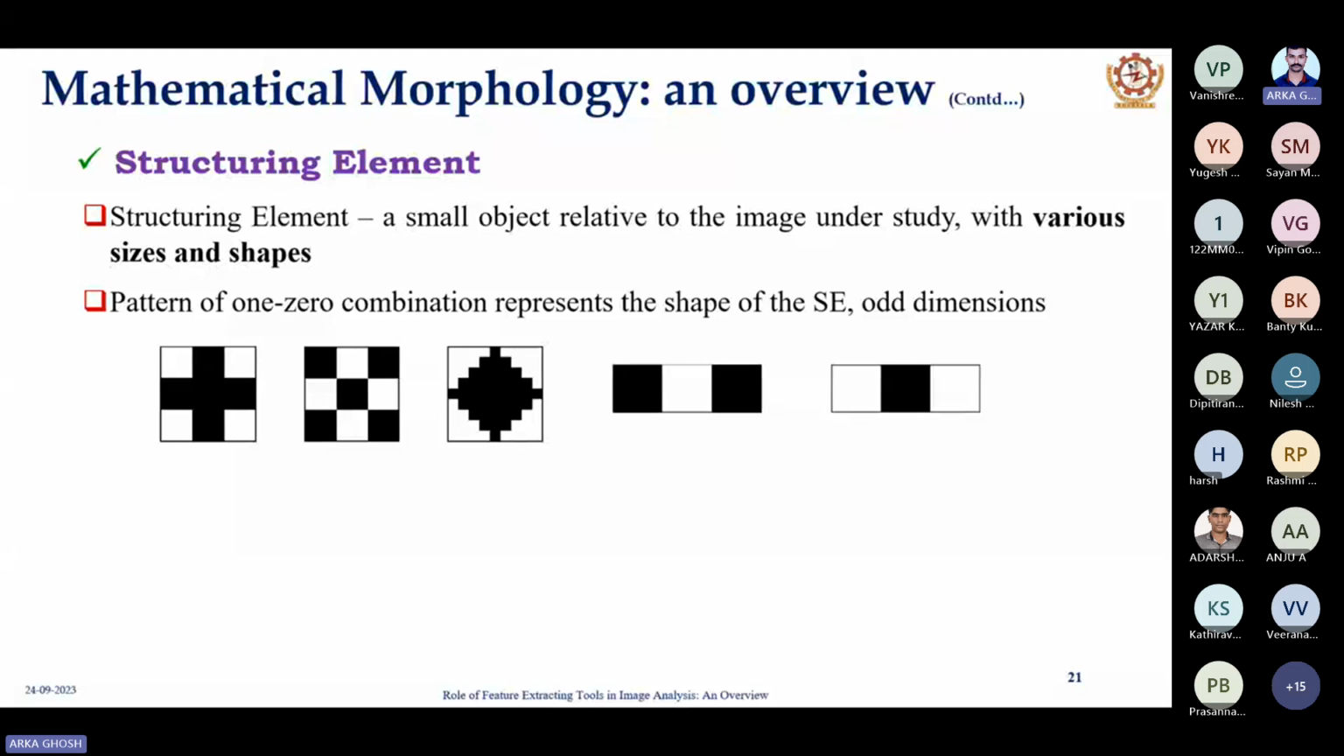That means if we have a very small object to identify, to extract, then my kernel or that structuring element size should be small. If the object has a shape almost similar to a circle or an ellipse, then my structuring element should be selected in the same way. That means in case of mathematical morphology, there is no predefined rule for the selection of the structuring element, that is, the selection of its shape and size. So we have to select a proper shape and size of the structuring element depending on the objects present in that particular image.